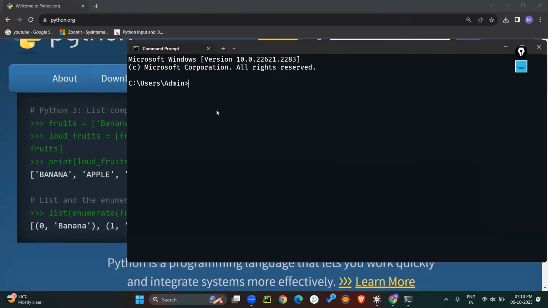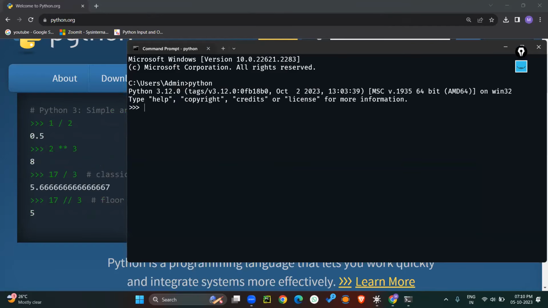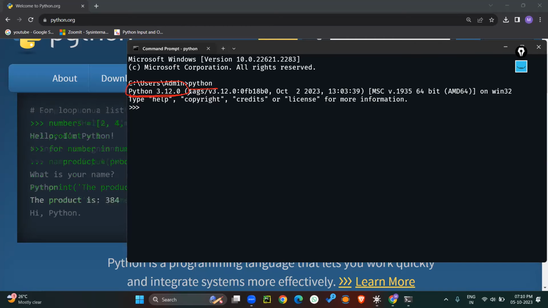I hope you can see my command prompt. So what you want to do, just type Python. Then you should be able to see this Python and its version. Okay. Very, very important thing. If you're typing Python and enter, you should be able to see this thing. If you're getting this Python as well as its version, means your Python is installed correctly.